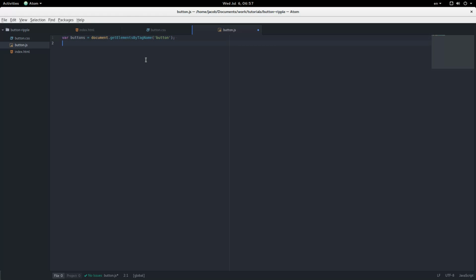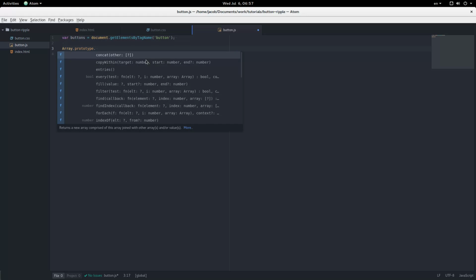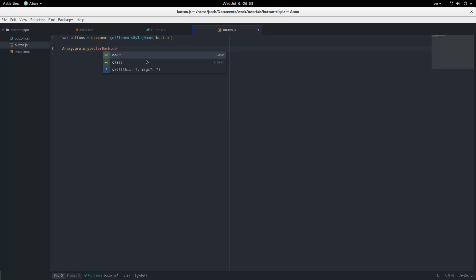And now all of our buttons are in the buttons variable. And loop through each of them and add a click handler. Alright, and b is our button, so we're going to add an event listener, click, and createRipple. And we're going to make that createRipple function right here. Function createRipple with our click event stored in the e variable.